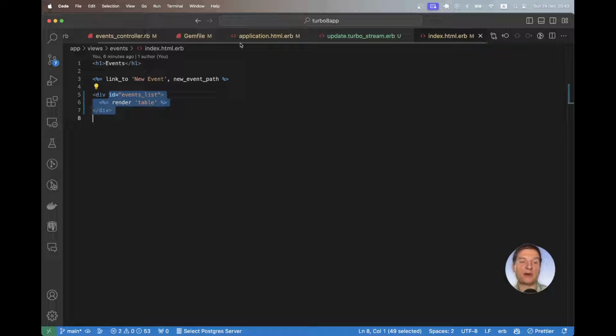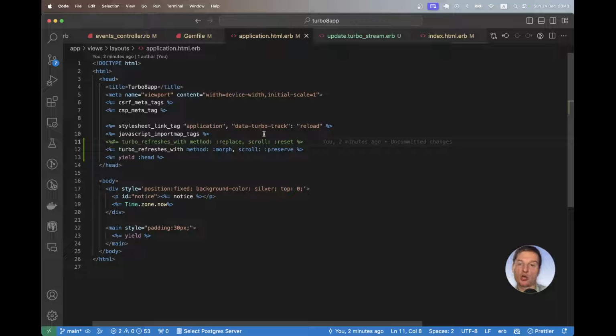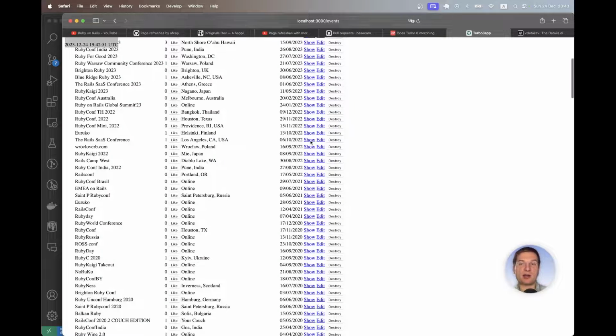So this is kind of the magic of morphing. You can just have a page redirect, and with keeping the scroll position, the user will kind of not notice that there was a page refresh. So it looks quite nice, but there can be some problems with this.